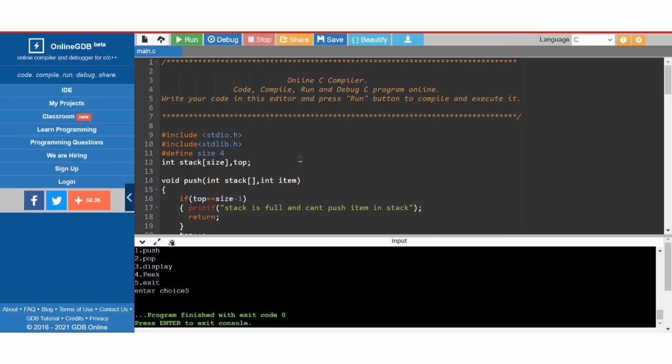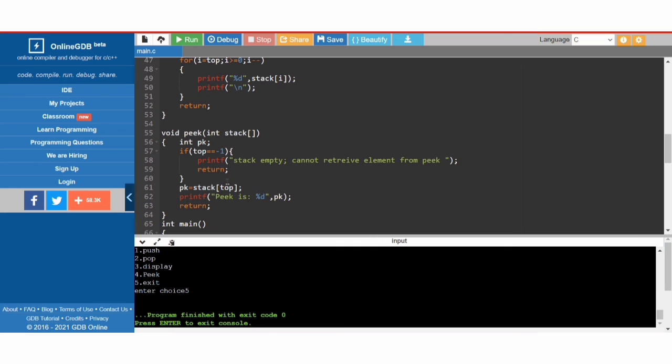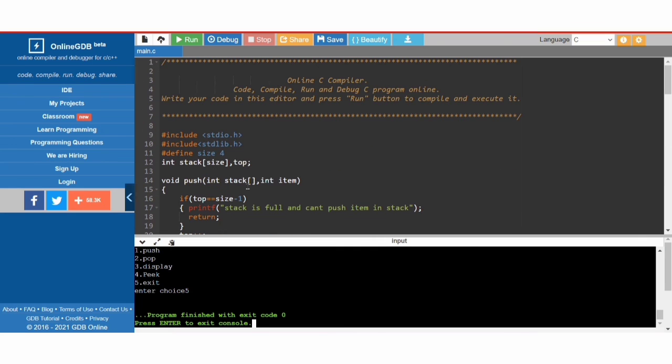In this code we have used global variables, that is we declared stack array and top at the top, at the global, not in the integer main function and not in any function.